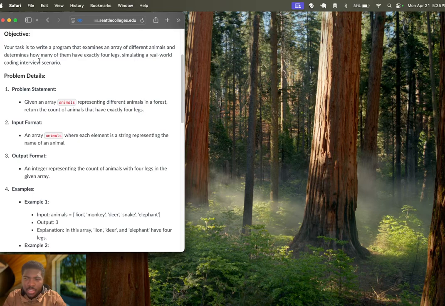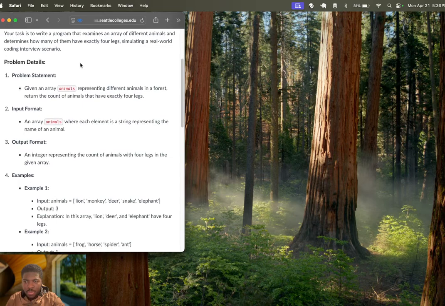Alright, so your task is to write a program that examines an array of different animals and determines how many of them have exactly four legs. So, exactly four legs. Simulating a real world coding interview scenario.